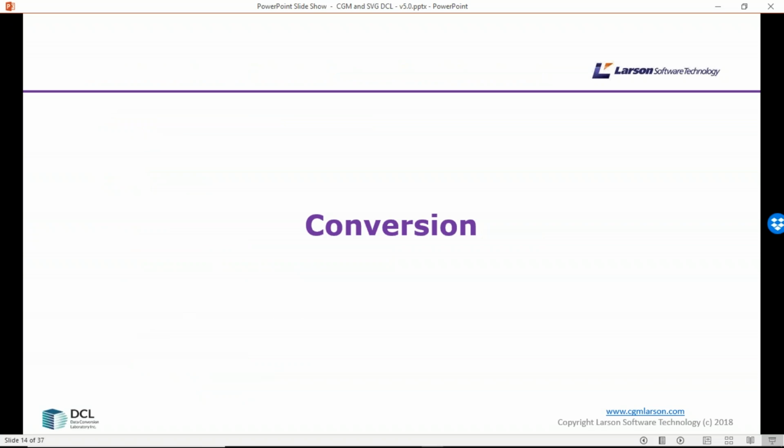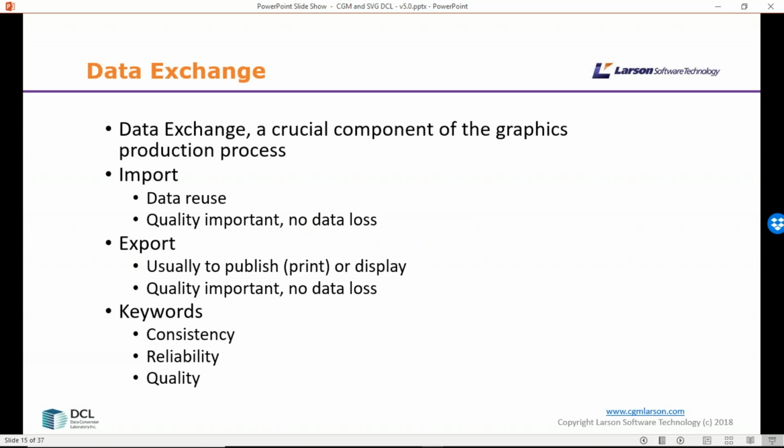So the first topic we said at the beginning was conversion. So obviously this is conversion at the moment, mainly people want to go from CGM to SVG. So data exchange is really a crucial component of that graphics production process.